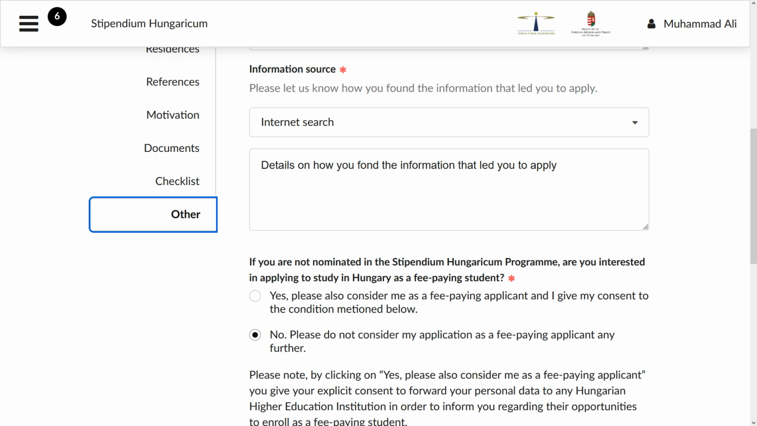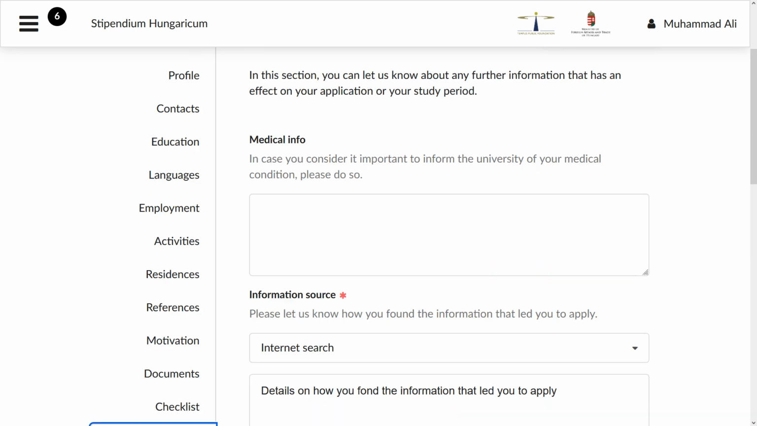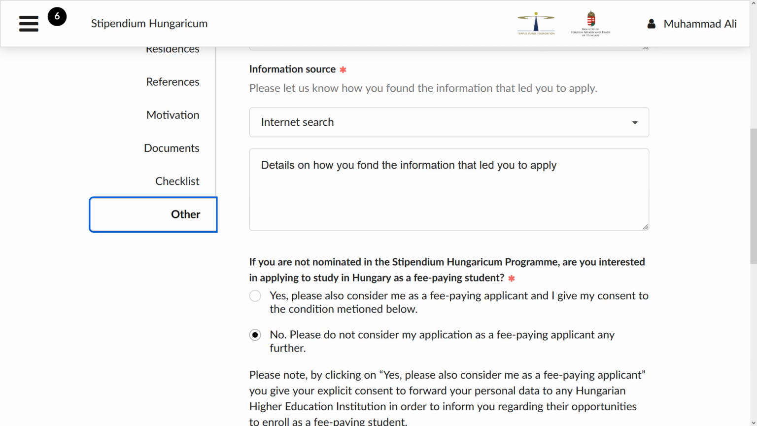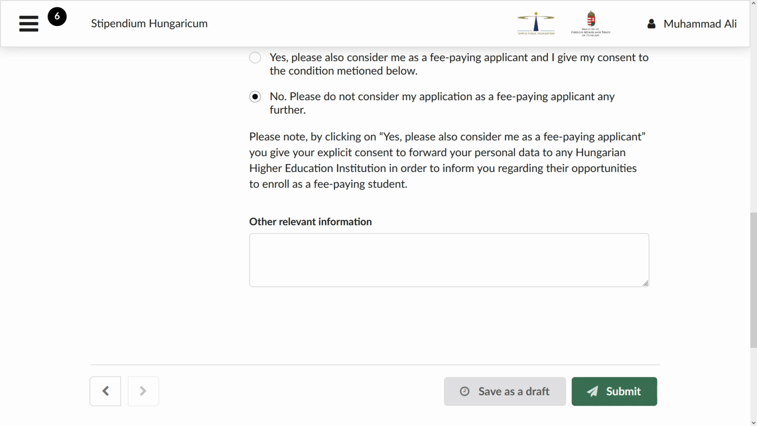In the provided box, disclose any information that may impact your application. If there are medical details you wish the university to be aware of, you can specify them in the designated box. Choose how you discovered the information that led you to apply from the provided drop-down menu. If you wish to share additional relevant information about yourself, use the space provided. Once your application is complete and thoroughly reviewed, submit it and await the results.